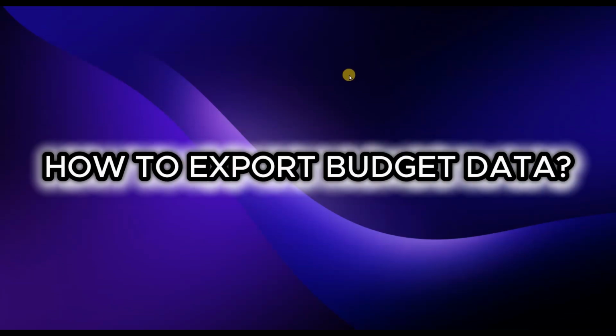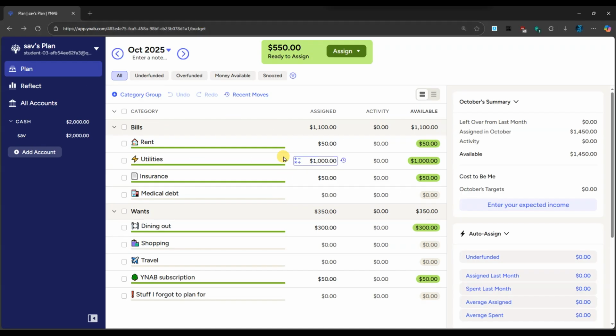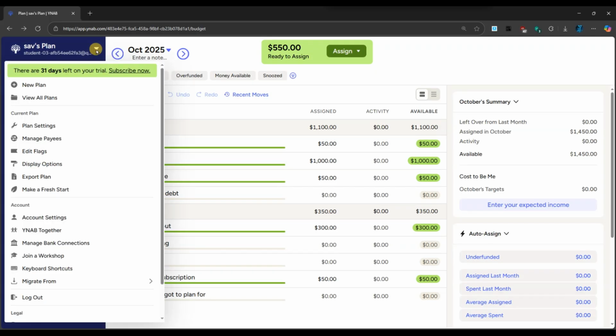How to export budget data from YNAB. First of all, open your preferred browser and make sure you are signed in to your YNAB account. Once you are on the home screen, click on the down arrow next to your plan and select the Export Plan option from the drop-down menu.